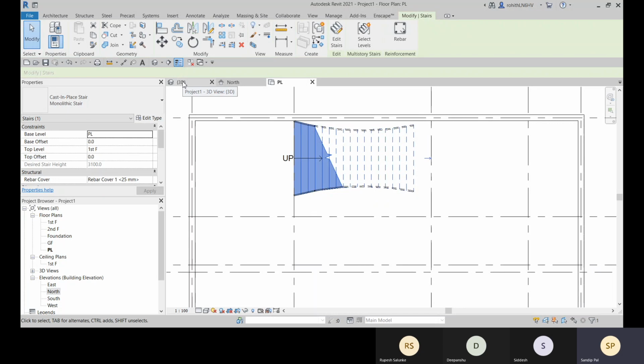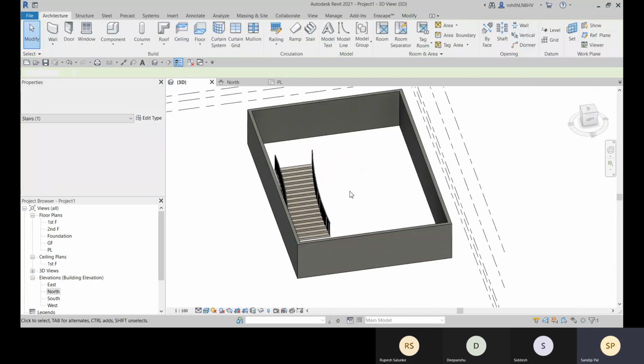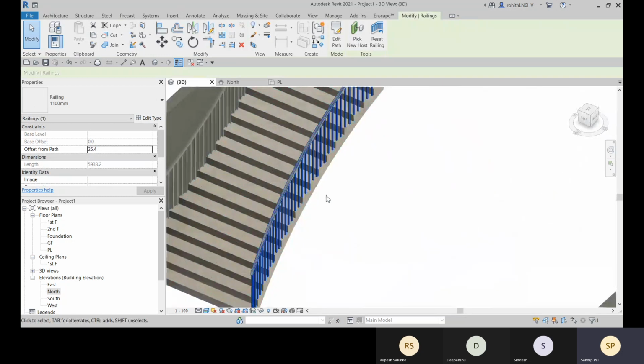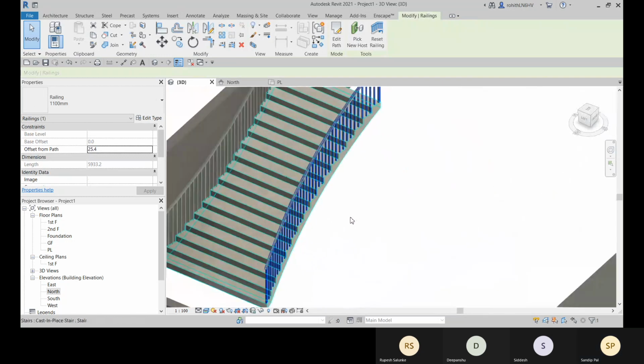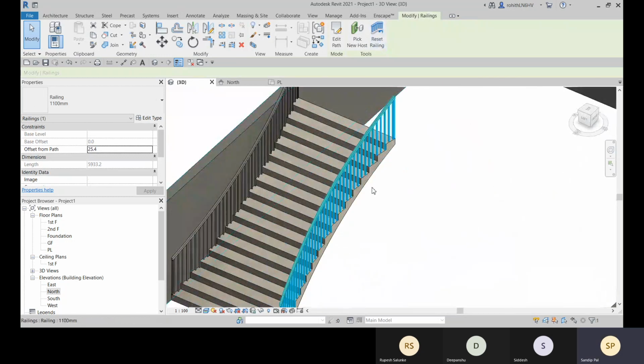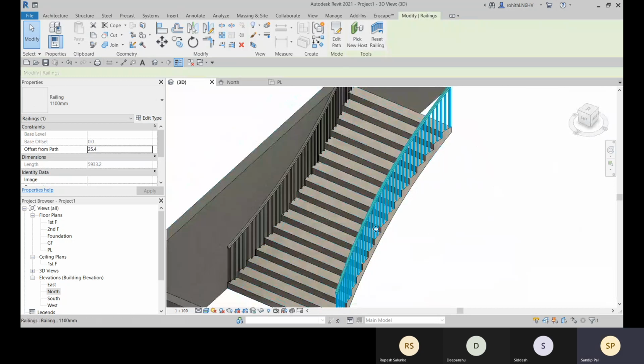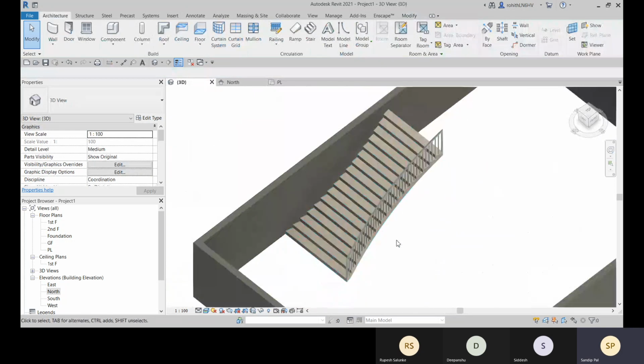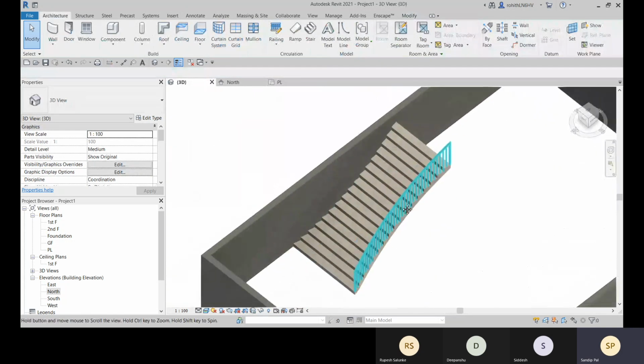Okay, so now let me go to the 3D here. Problem with the railing, so you can change the railing. So you can go for reset railing, or else I can delete this side, or this side I can delete. Right. So like this, we can create any kind of sketch.